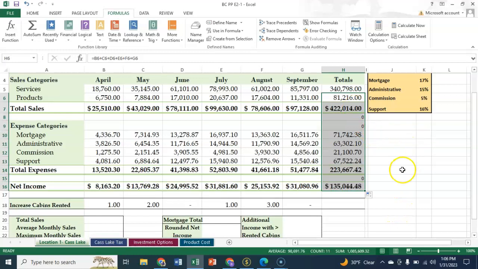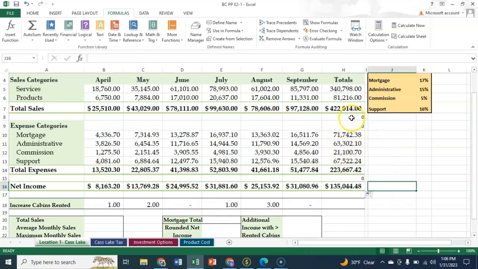All right, and then you're supposed to delete unnecessary formulas in cells H8, H9, and H15. And that's all you do with this one. So then you just save it and you can close the workbook.